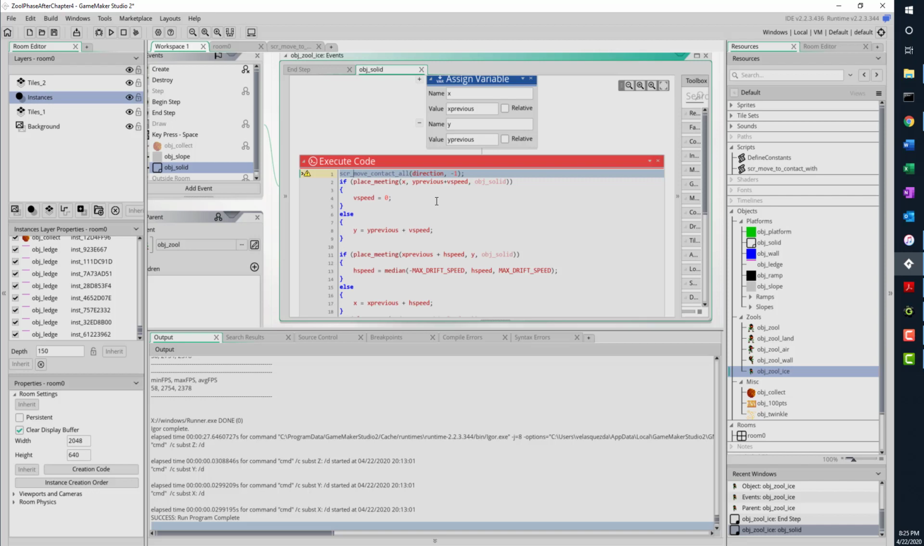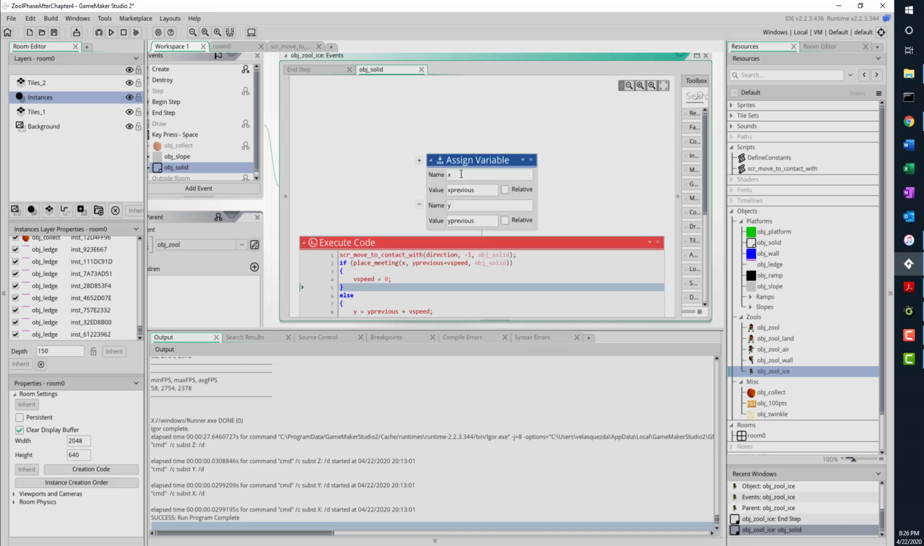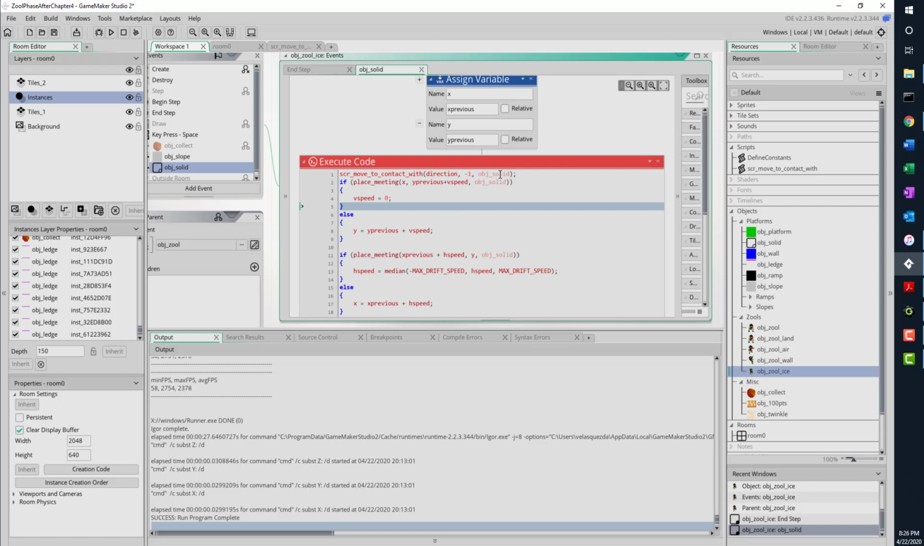Okay, so here again we're just replacing all these. Script move to contact with, and then our parameters are direction, -1 and, we're in object solid, so it's obviously object solid, or the collision event with object solid. And there we go. So we move to our previous X and Y location, and then we move one pixel at a time in the direction we're going until we hit something solid, and then if we are, we do different things. So that's good.